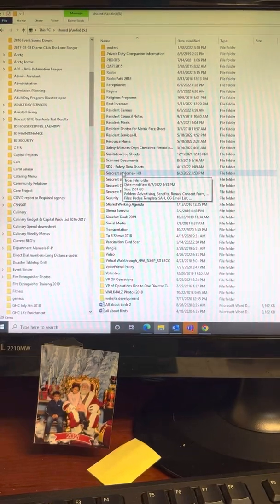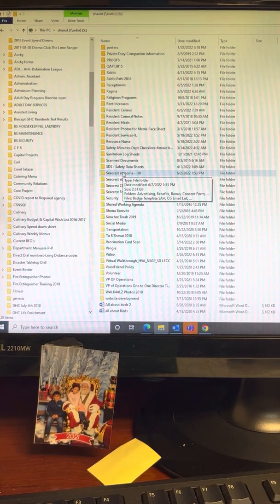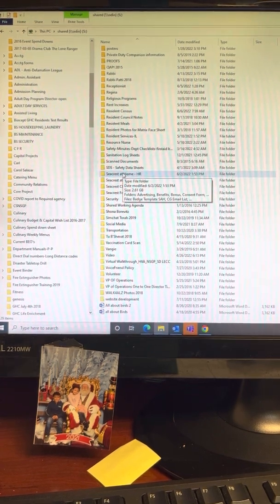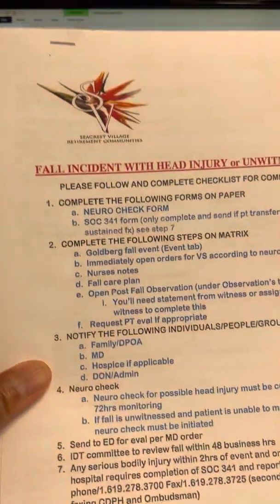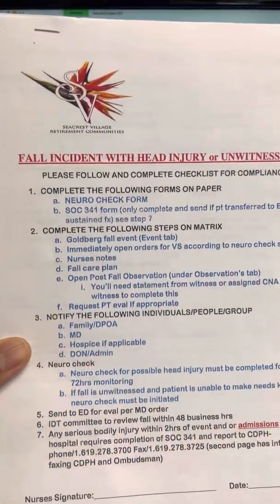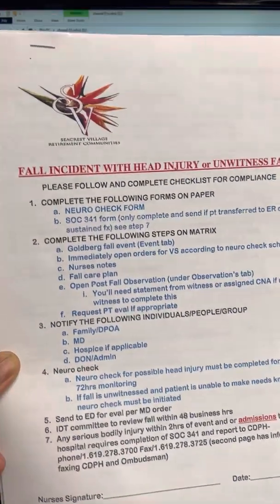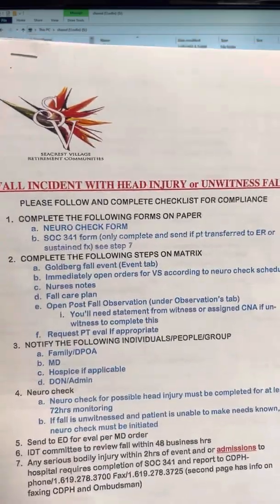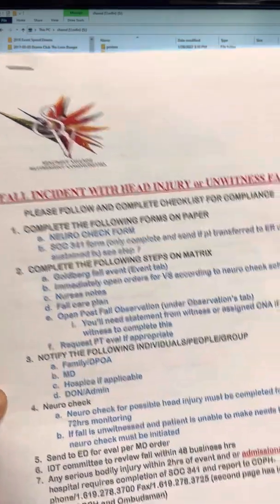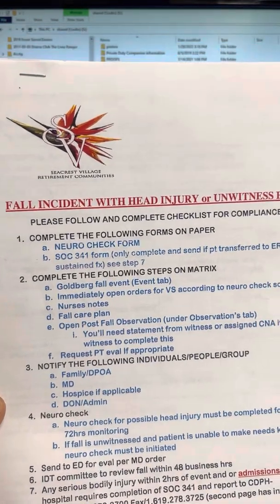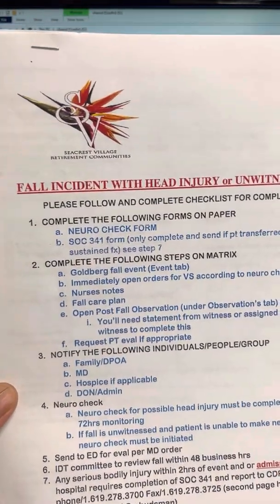All right, good morning. I'm making a video today on how to complete a falls report and how to take a look at a falls packet that's in here. It's got steps on there already, but I'm going to go through it one by one on how to properly complete them, and also how to access them on a shared drive and open these programs on Matrix.